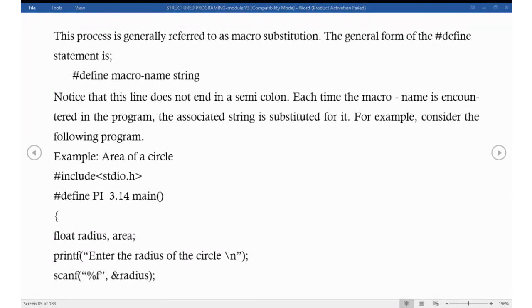So I was saying that the line has 2 parameters. The conversion specifier, then the other parameter is the address of operator and the variable name. So if you look at our scenario here, our conversion specifier is %f. Why is it %f? Because radius, which is our variable, was declared as float.